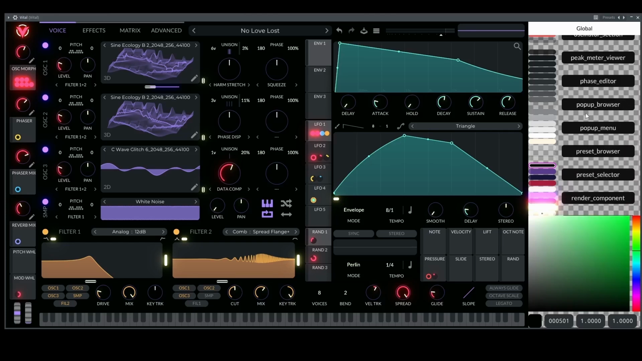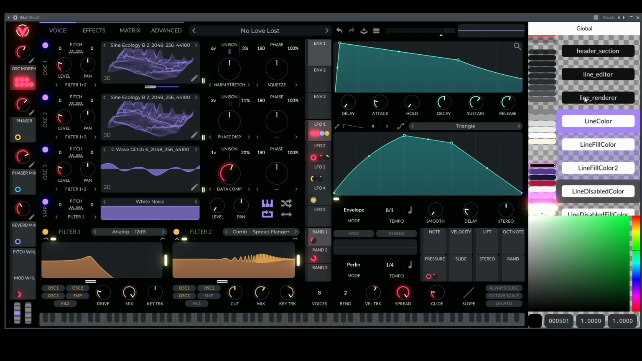All right, next I like to go to line renderer. That does the lines here. And as you see, even though this is a global setting, for some reason it doesn't change these. So we'll have to go in after and change each section. So typically I like to do line color, line fill 1 and 2 the same, but you could do multiple colors.